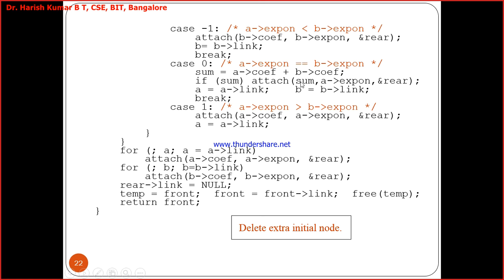A's exponent is also the same, b's exponent is also the same. Now you can go for attaching the sum. This is your new coefficient, and you can pick the exponent from either a or b, and you add it to the rear end and go for incrementing both. A is made to point to the next node, and b is also made to point to the next node. So if it is case 1, what does it mean?